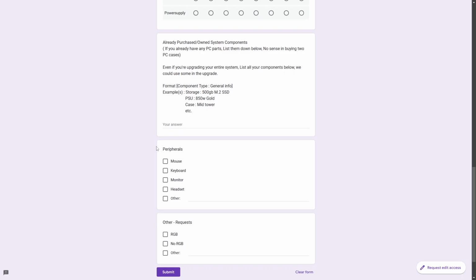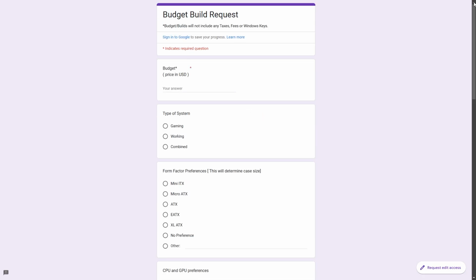For peripherals, if you are requesting any, like a mouse, a keyboard, a monitor, a headset, just press on the peripheral and then in the other, request what kind. For example, if you want a 1440p monitor, just hit monitor and then type 1440p in here. And then other requests, no RGB or anything else you want us to know, just put in the other and then hit submit. And that pretty much concludes filling out the Google form.